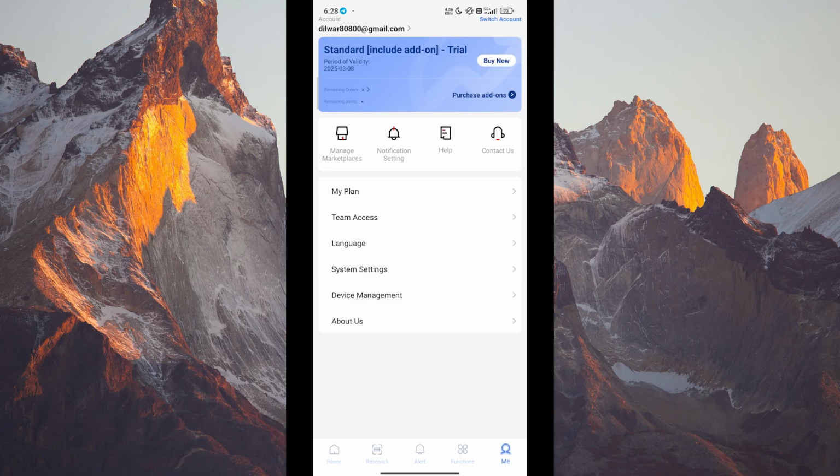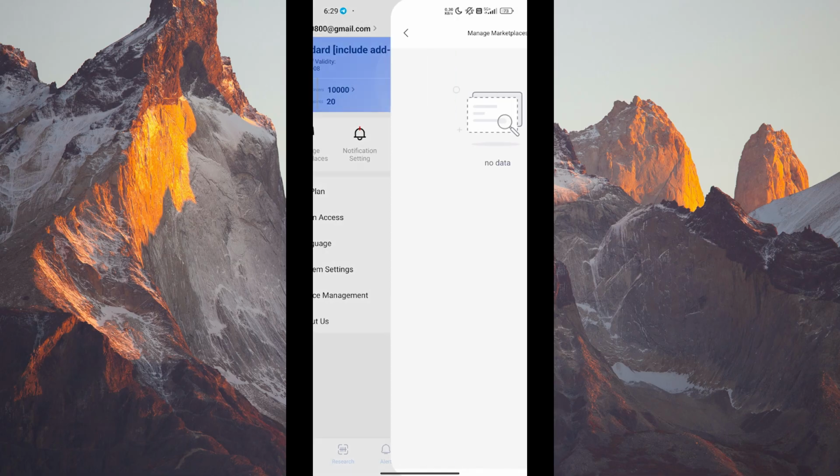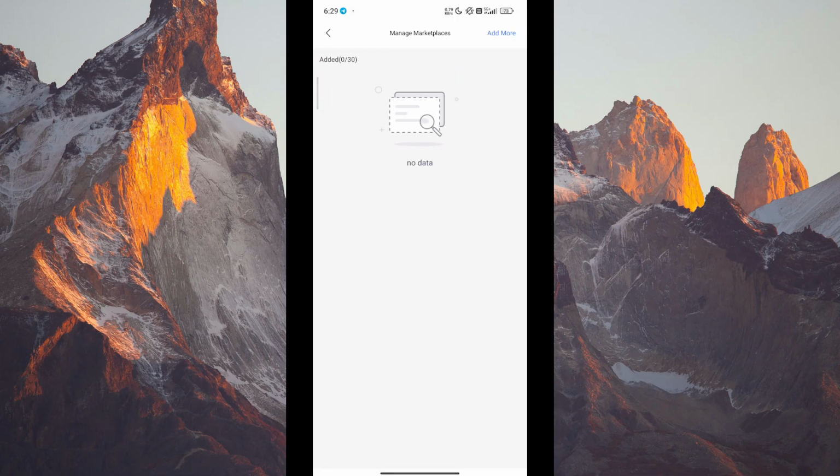Just tap on it. After that, we need to go to the manage marketplaces option. Just tap on the manage marketplaces option. After reaching here, we need to go to the add more option on the top right corner.